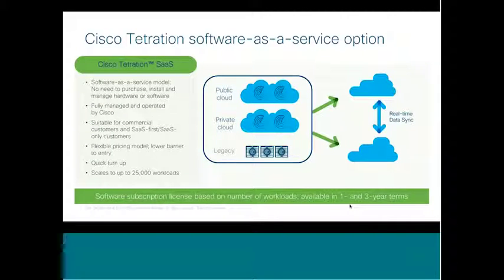So they can start with 100, and let's say after 3 months they see real value in it and want to expand to 500 or 1,000 servers, they can expand. Actually, with software as a service today, we can scale for each customer up to 25,000 servers. So it's even suitable for large environments. If they want to consume software as a service, they are free to sign up here. Onboarding is very quick, and the customers can also realize the benefits of the platform very quickly.